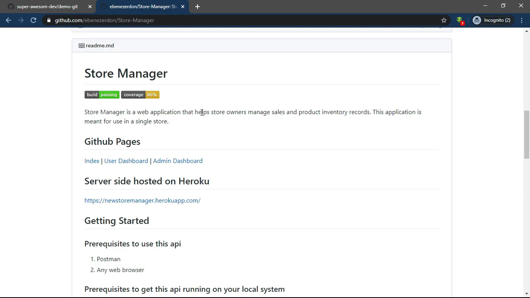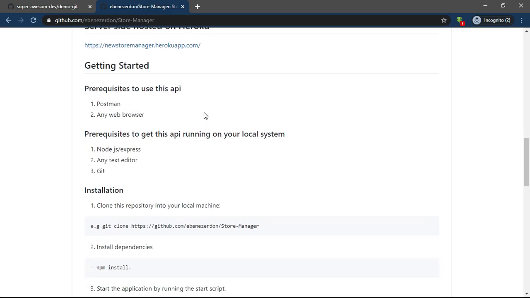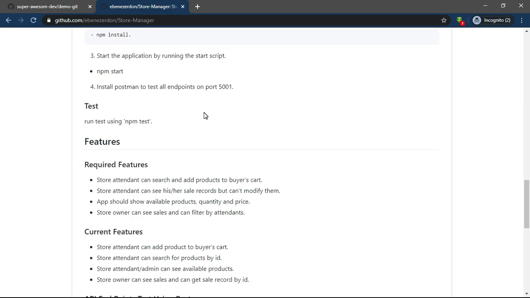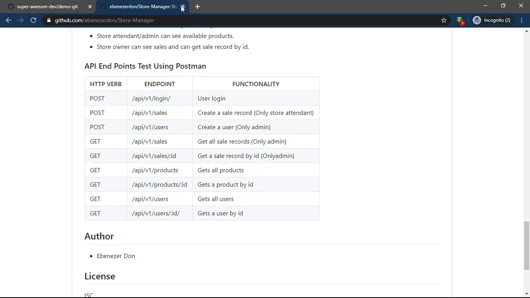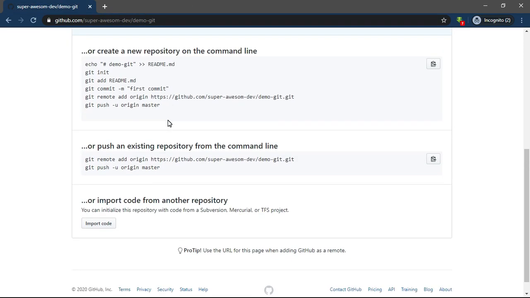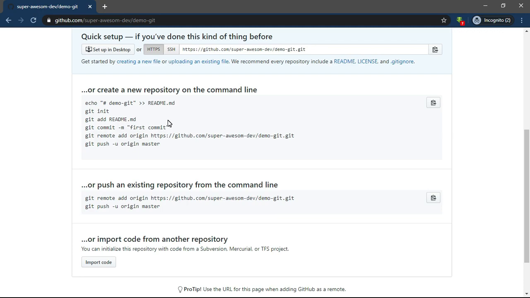Store manager is a web application. So this gives an overview of the application, how to get it running, and so on. So that's what the readme file basically does. It's written in markdown. So that's readme.md.